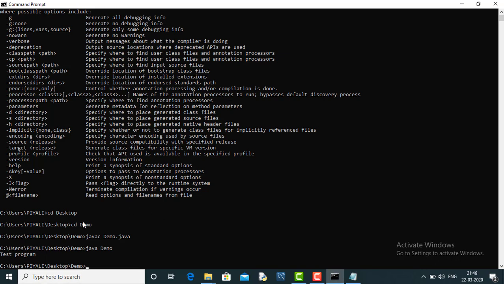So I guess you have understood the purpose of the path and classpath, and how you will use them to execute a Java code to get the proper output.